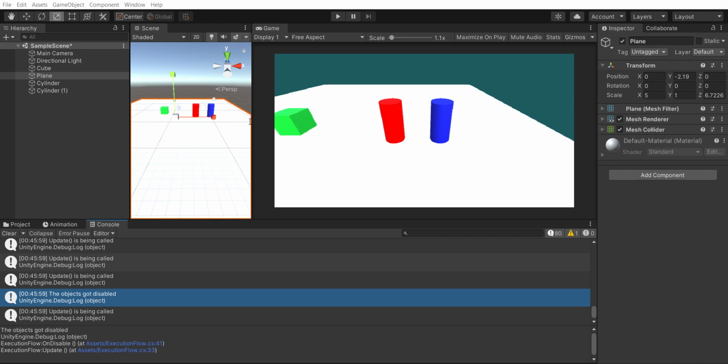So if we had used OnDestroy instead of OnDisable, we would have had to recreate that enemy object because it was totally destroyed. But OnDisable gives us the upper hand to just reactivate that object whenever we need it again, without totally destroying that object.